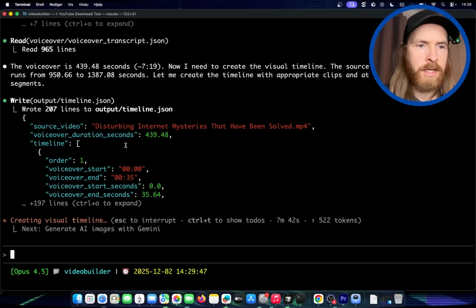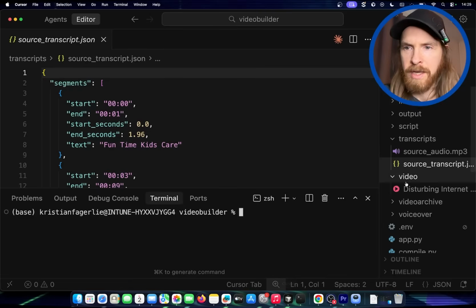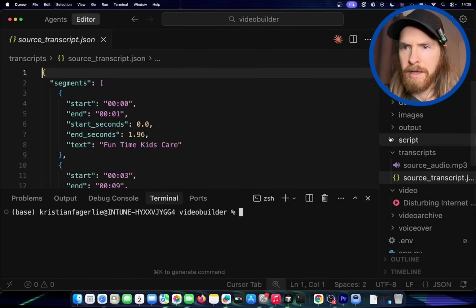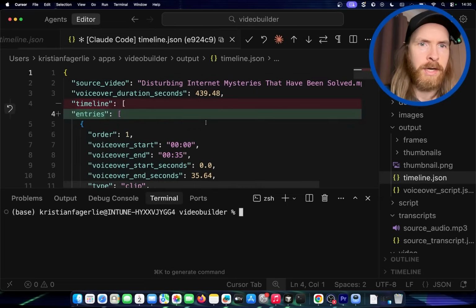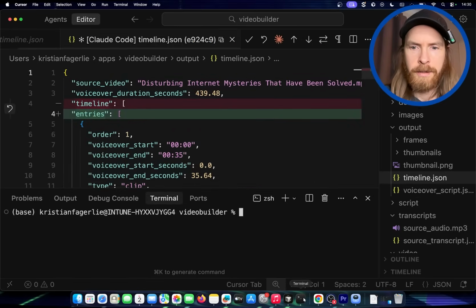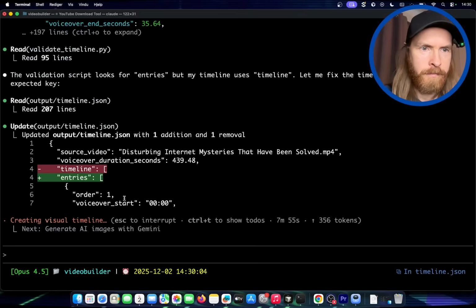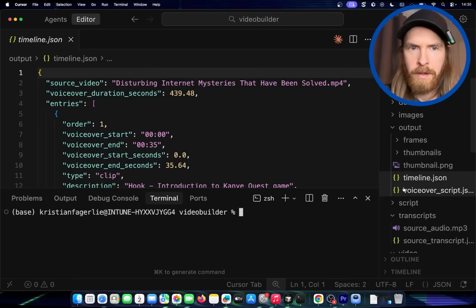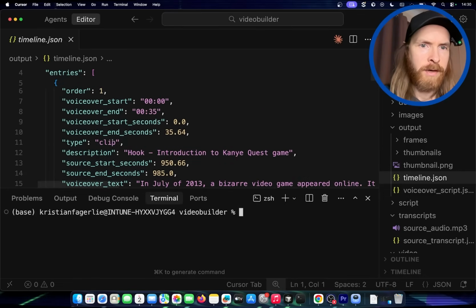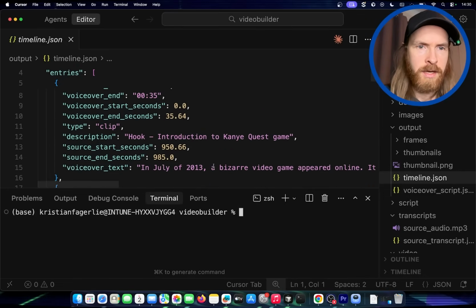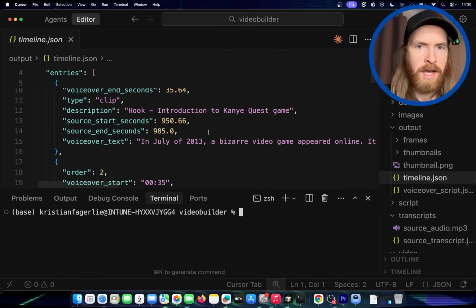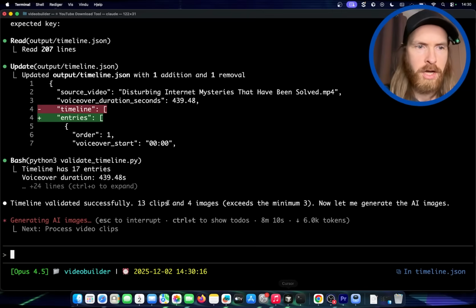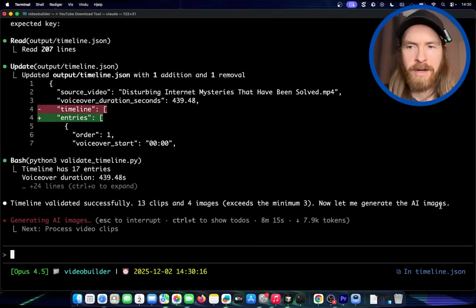Okay, so our timeline is done, and we can look at how this looks now. If you look at the timeline, you can see this is how we're going to do this. Okay, let me just check. Yeah, timeline, okay. So you can see we have a plan here, we have a clip, where it starts, what kind of clip it is, and it's a hook, right? 35 seconds, and perfect. So that is our timeline, 13 clips and 4 images. So now we're going to generate those images.